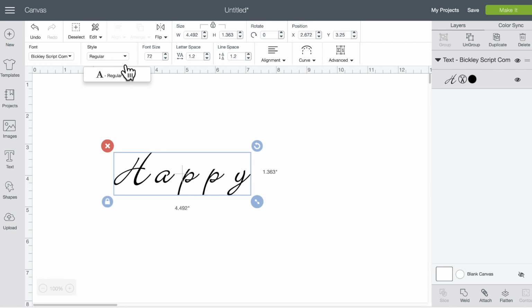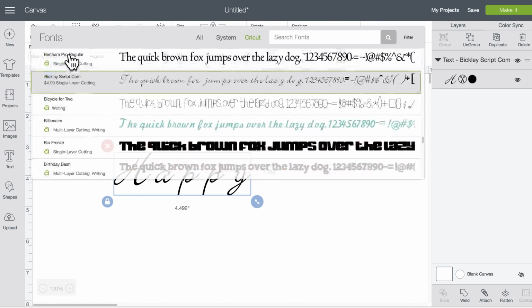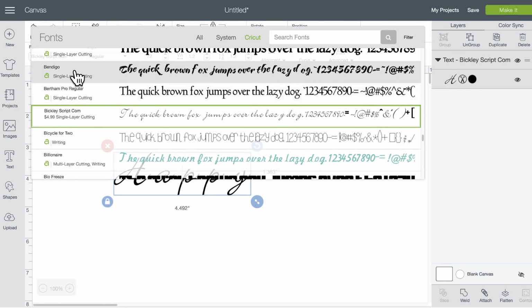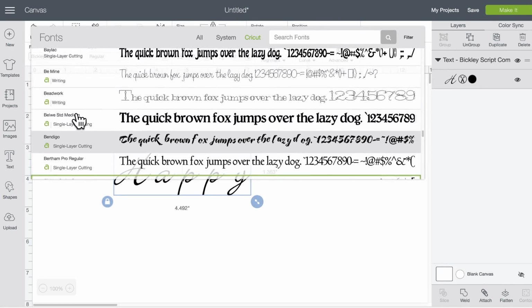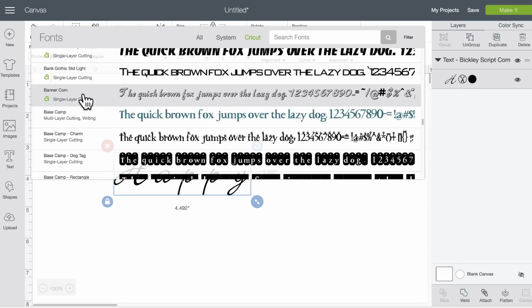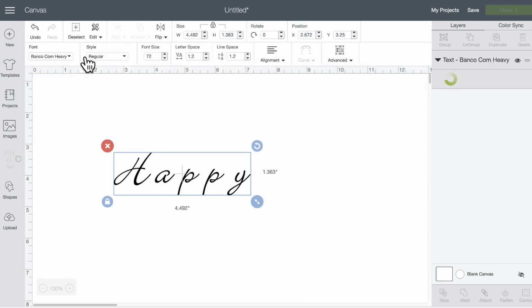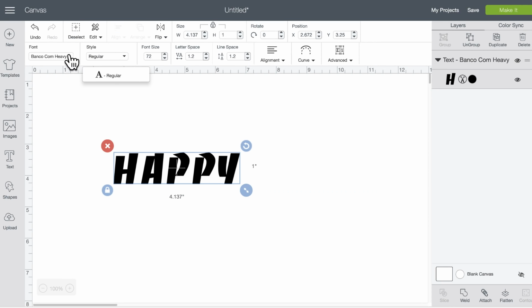Oh, it says regular. Now, why is that regular? It's supposed to be writing style. Okay, we got to switch it. I'm going to change it to one that I know has writing, that doesn't.